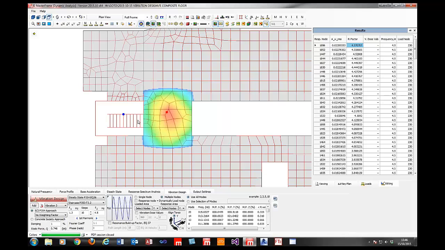Anywhere you want to actually measure response as well, it's worthwhile saying, you have to have a node. So if I wanted to measure the response of the stair in the middle of the tread, then I would need to put a node in the middle of that tread in order to do so. That's quite important.